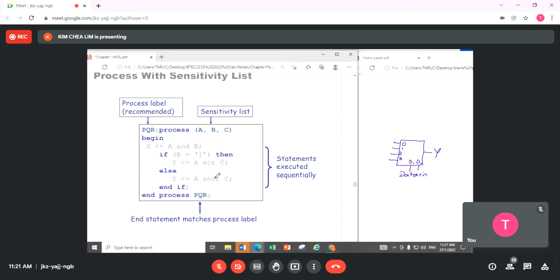Now look at this one here. I didn't use the word with inside here. My label for this process, I call it PQR. This process here is sensitive to A, B, C. A changes, do something; B changes, also must do; C changes, also must do. Any one of these changes, this program has to run one time. How does it run? Run this one first, followed by this one, followed by this one, followed by this one. So, sequential, one after the other. Statements are executed sequentially, one by one.